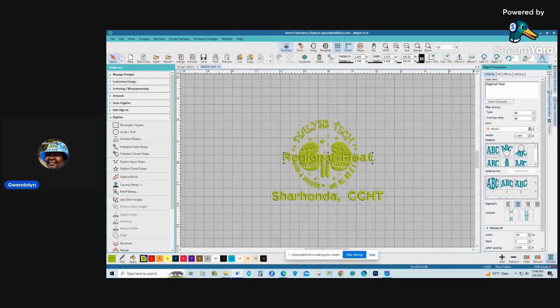Okay, so it's here, it always centers, so you would have to move it to wherever you want it to go. So I'm just going to bring it down and make sure it's still centered, because I'm centering it with this 0. Okay, and I'm going to move it back up a little bit because I want to keep it within the size for my frame, for my hoop that I'm going to be using.